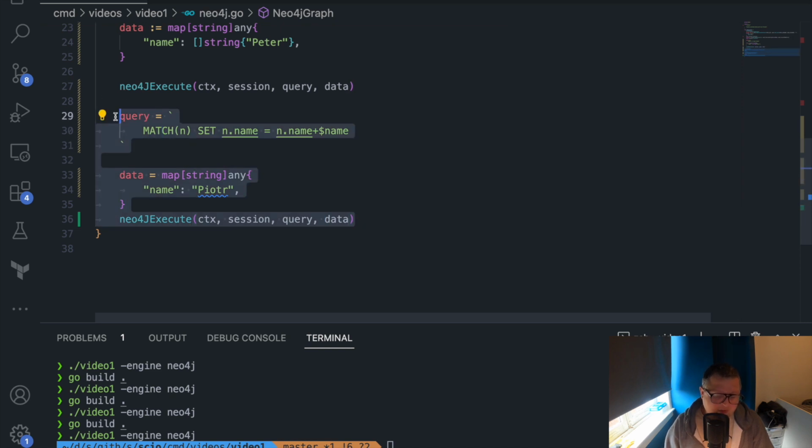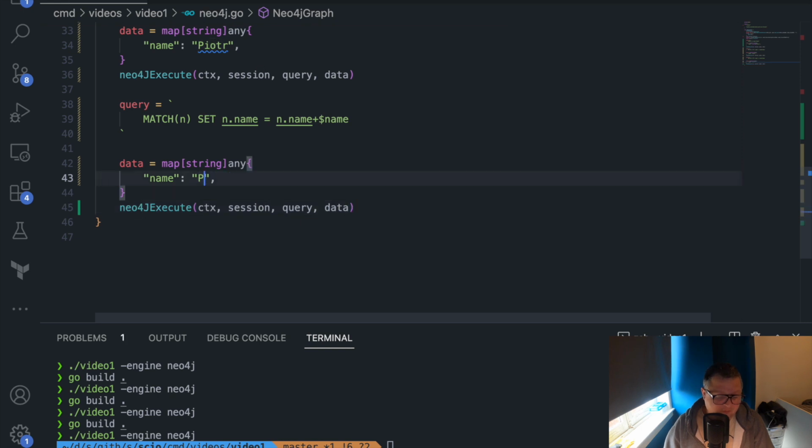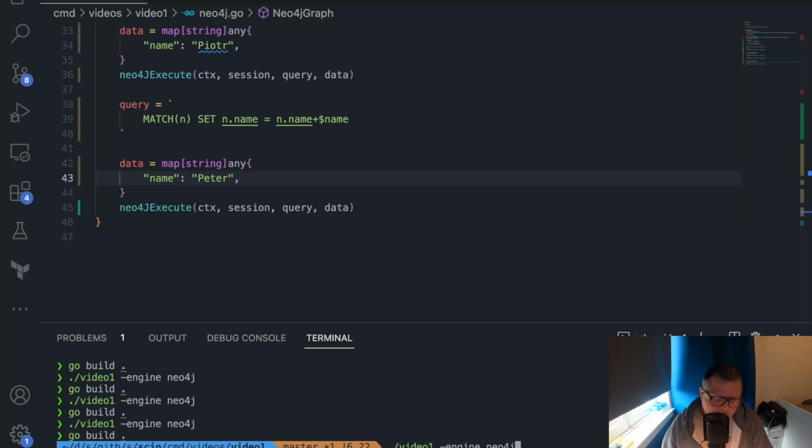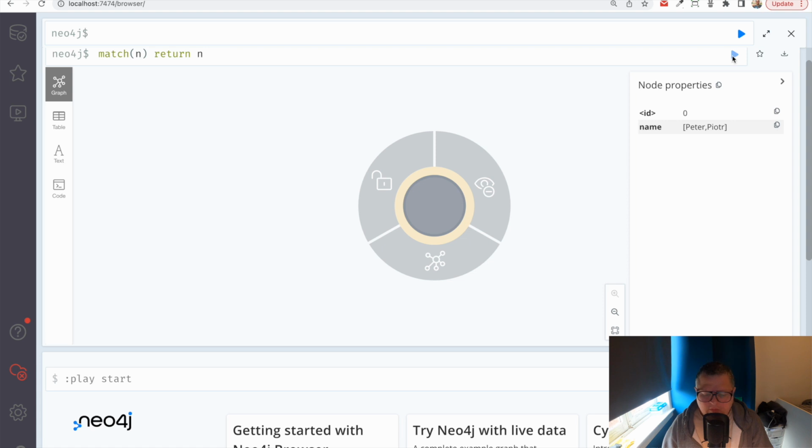Now, what will happen if we copy and duplicate Peter once more? I personally would expect that we're going to end up only with Peter and Piotr. Will that happen? Let's see. So our node now has two Peters and one Piotr. So the data got duplicated. It's a quirk, and we have to be aware of it.